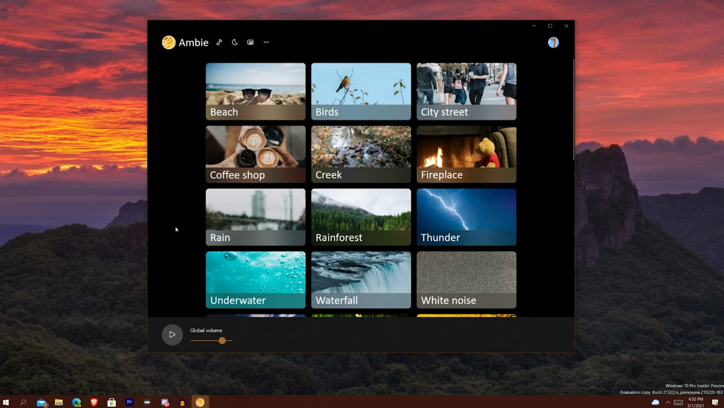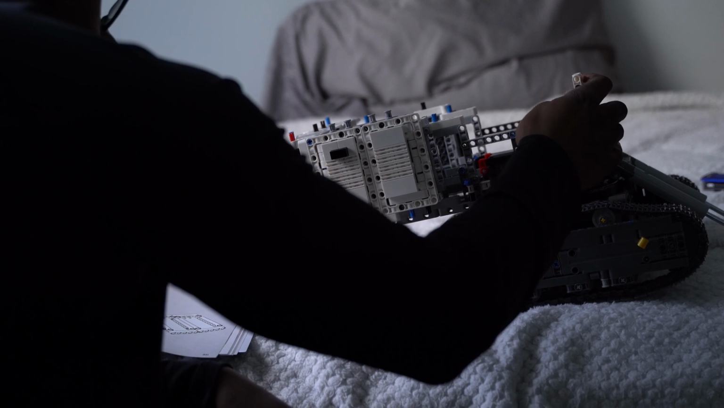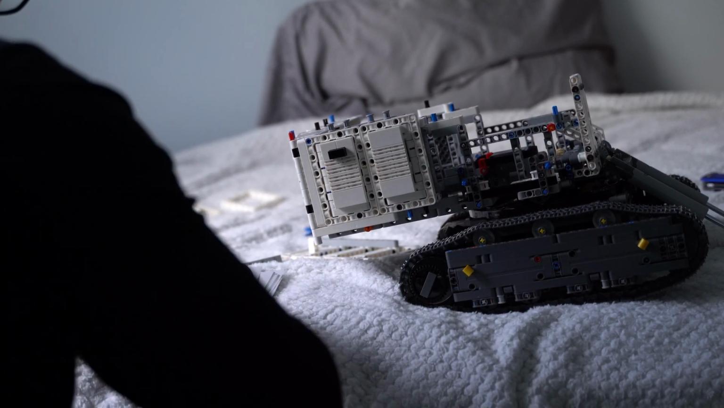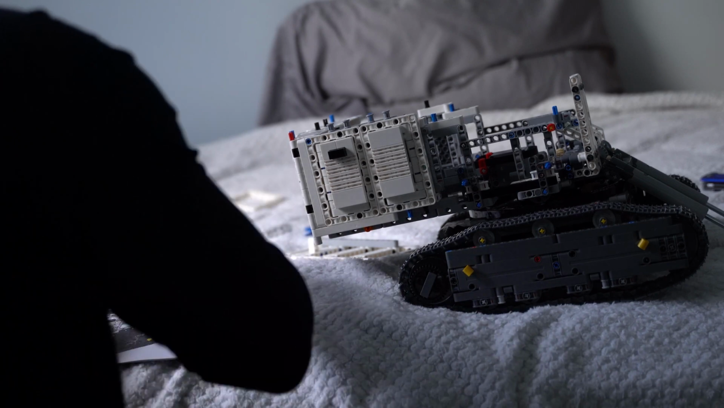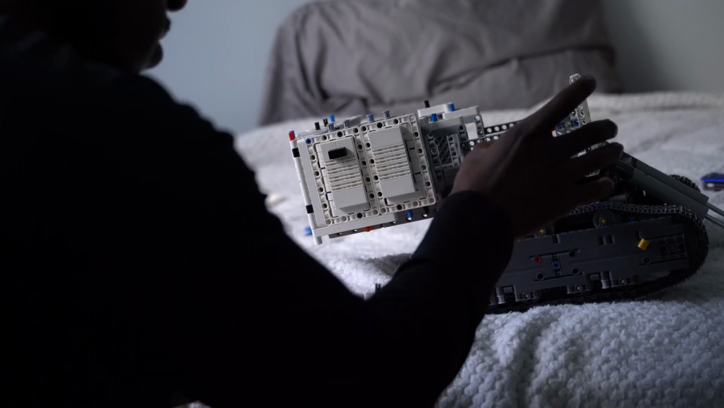In fact, I don't really like coffee shop anymore. But while I was testing the application, I was using beach, and I believe I was using rain, and I was using rainforest. And I was working on my Lego contraption that I've been working on all weekend. And it really just made me focus a lot when I did that. So this is recommended for me to do that. Let me hit exit now so you can hear me better.